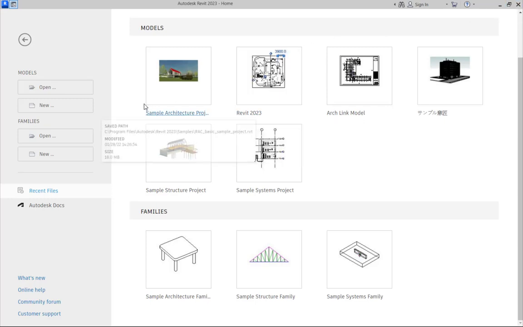But what I'm going to try to explain on this first user interface of the Revit software is the open, the new, and the new from the family area.